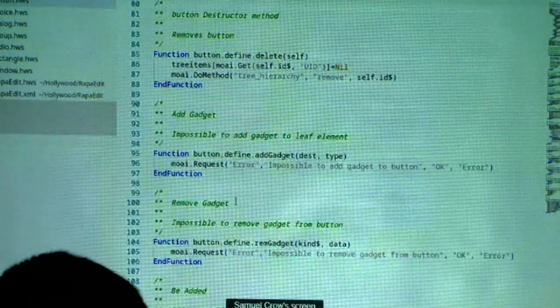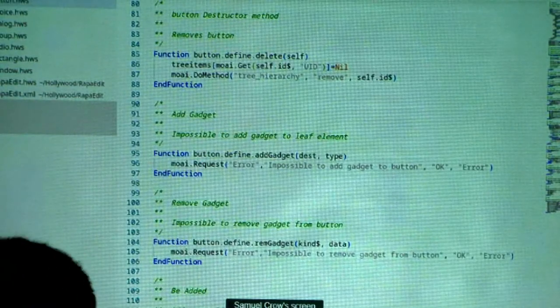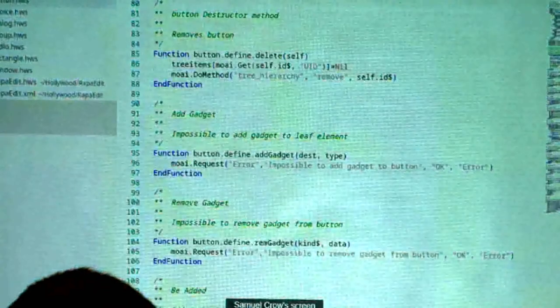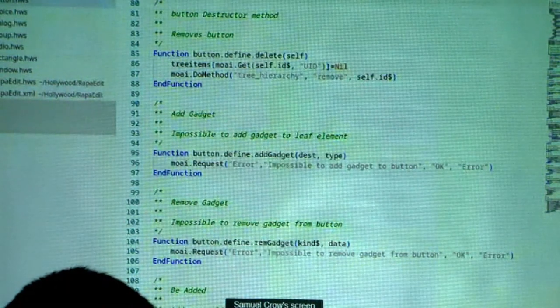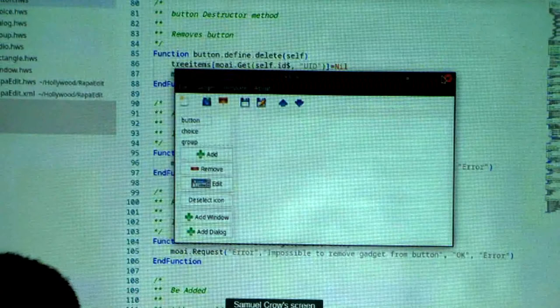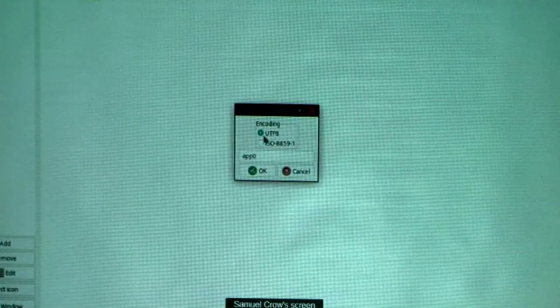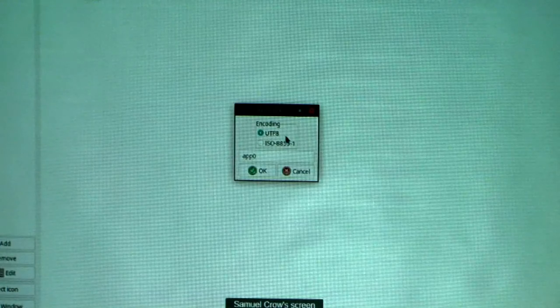Maybe I should just show you the running program. That might be fun. Okay, I'll pull that up. Here it is. It's still got quite numerous bugs in it, but I can show you a few things. Start a new application data, and by editing, we see that it's got the UTF-8. I can rename this. And it does it all graphically.